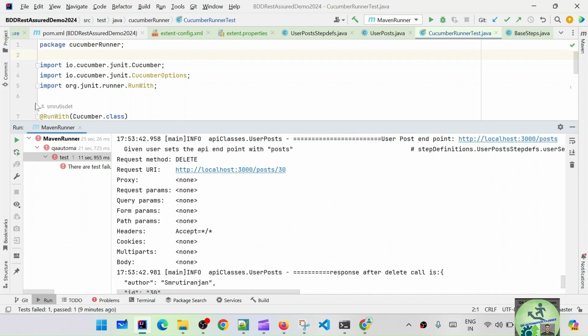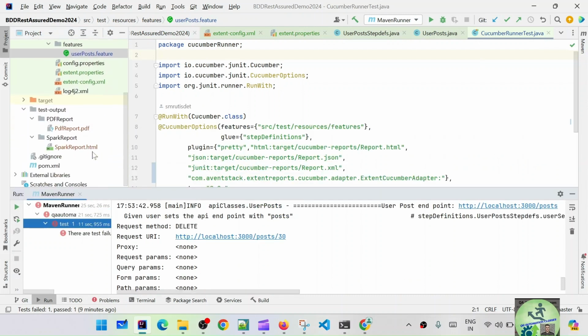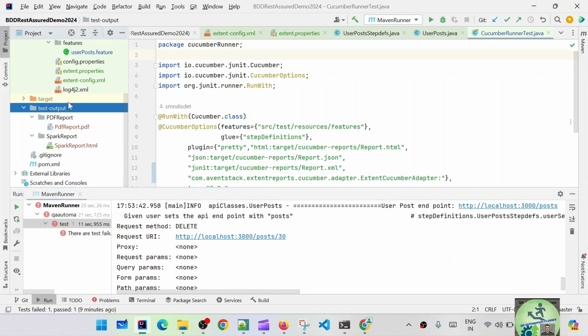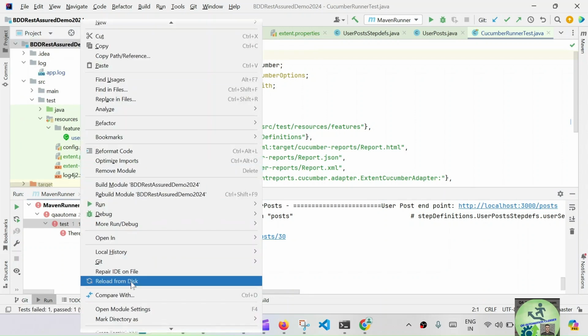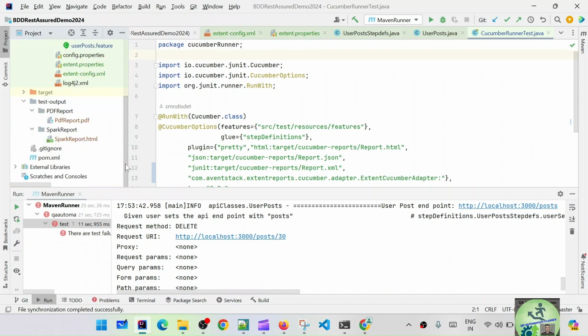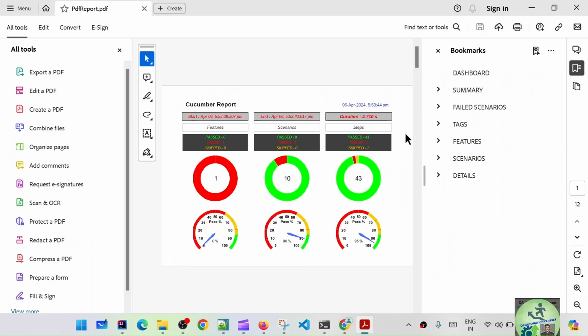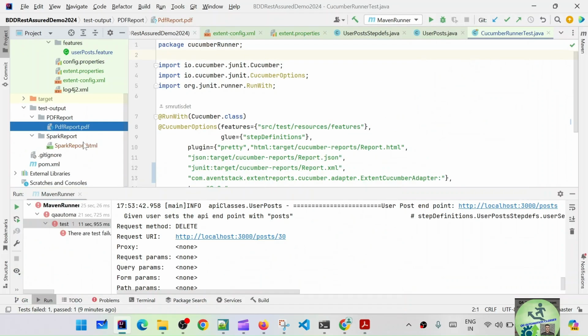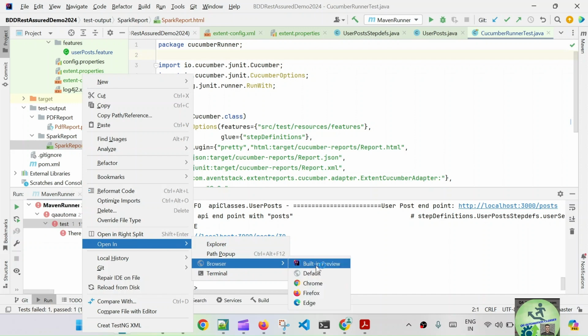Okay, so now let's see what happens here in the reporting section. If you see, let me refresh once. It gets automatically refreshed, but you can say reload from the disk one more time. Okay, so let's open this PDF report and Spark report. Okay, it's updated, but let's see the HTML report first. So open in browser and let's say Chrome.